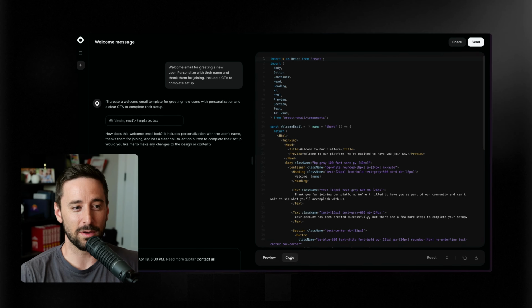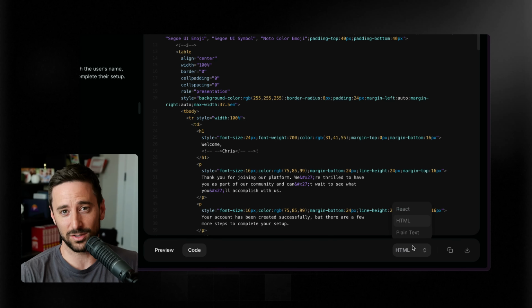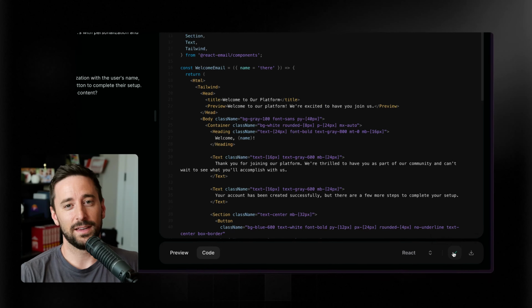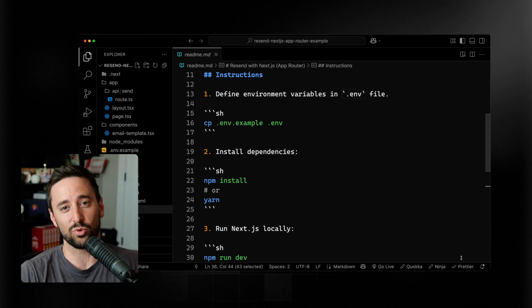So I'll go down to the code tab. I can use either React or HTML. In this case, I'm using Next.js in this example, so let's use React. I'll just go ahead and copy this. Now let's jump into the code, and you'll see here that I'm using the app router example from Resend. That's what we're going to be using to send these emails.